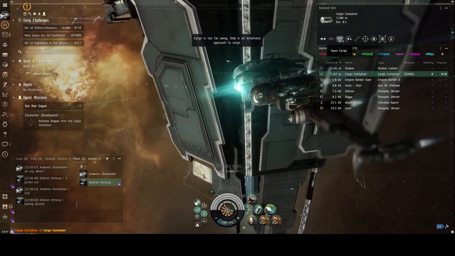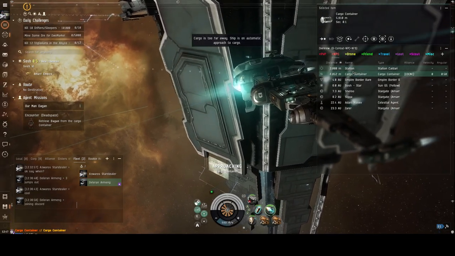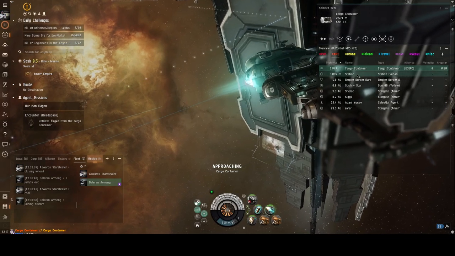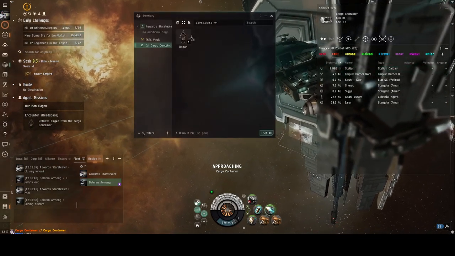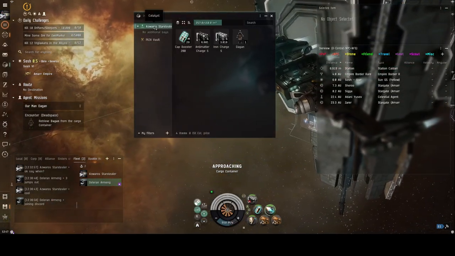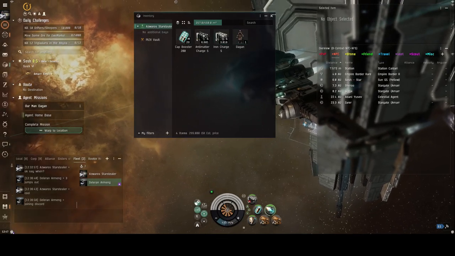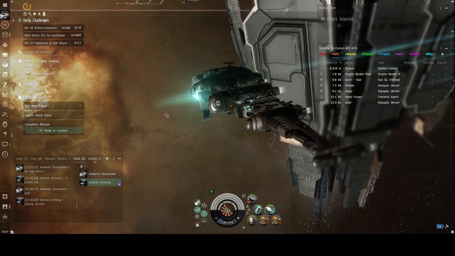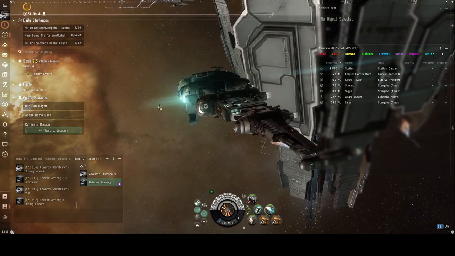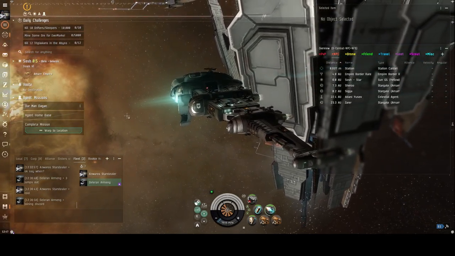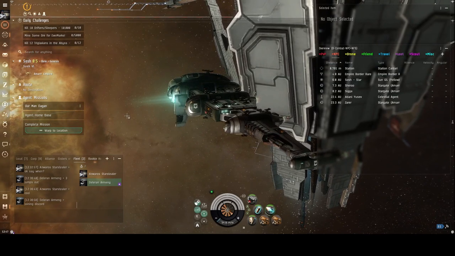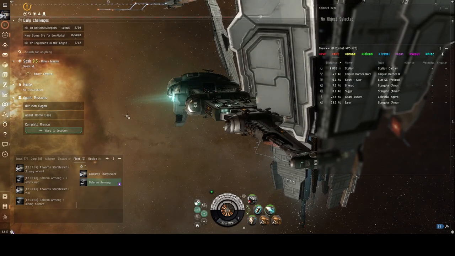Okay, let's see if I can loot the cargo container. Okay, I've got him. That was a damn sight easier than me getting destroyed. But basically, if you're in fleet, if you don't loot the container, then I'll complete the mission, which is good to know.